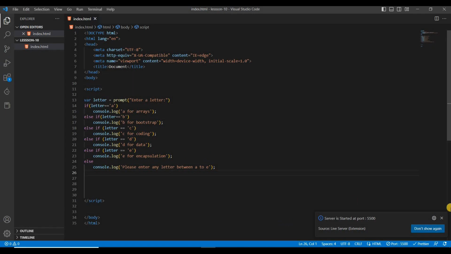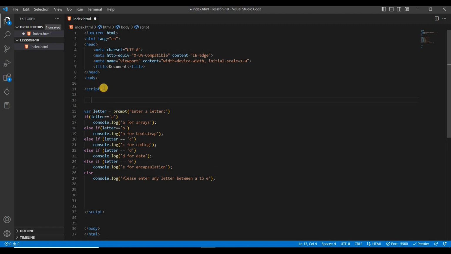Now we can easily convert this if-else condition to switch case. To use the switch case, first of all you have to know these 4 keywords. First is switch, this is a keyword, and the second keyword is case, the third keyword is break, and the fourth keyword is default. We'll use these 4 keywords in the switch case. So we'll convert this whole code into the switch case.